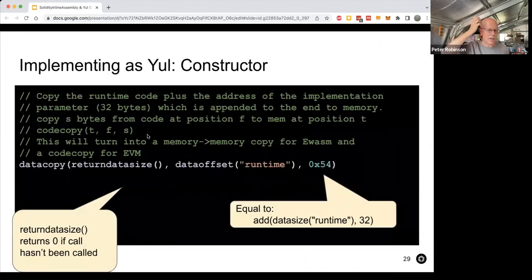So the first thing we do then is a data copy. This is actually a code copy, but in YUL, because it's designed for EWASM and for EVM, it's just got a generic one called data copy. And you'll notice that I use return data size. The return data size opcode returns 0 until the first time that you do a call, and after that, it returns the length of the return data due to the previous call. So hence, it's a great way of loading up 0 with a single opcode and not much gas.